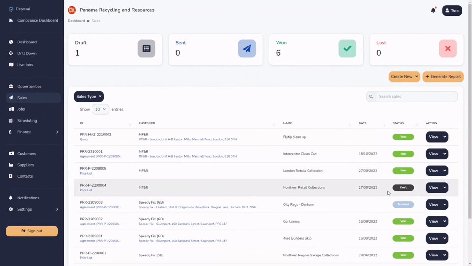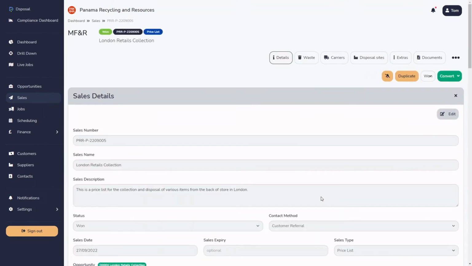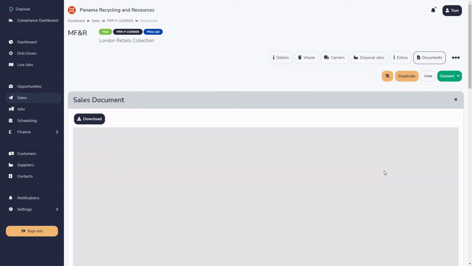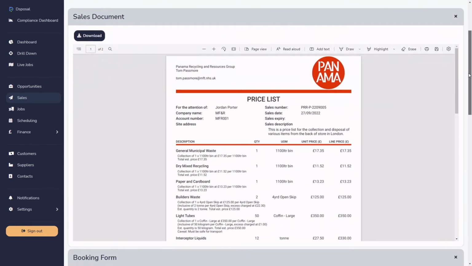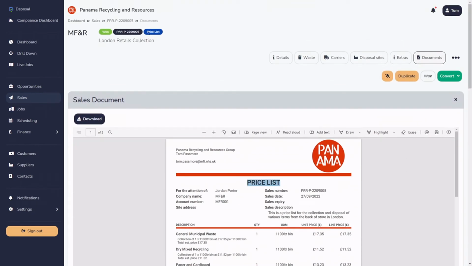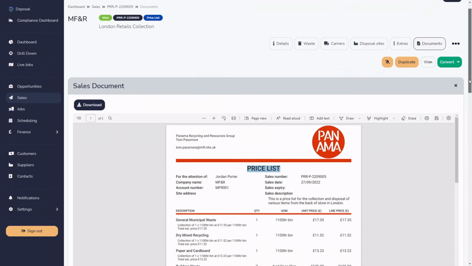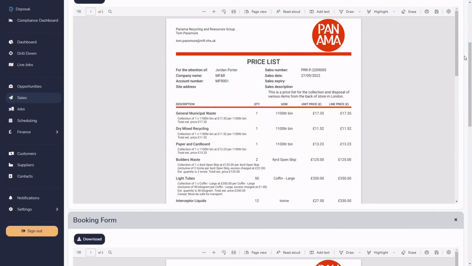So we go into the price list first of all. We'll hit view on this. You can see that this is a price list for the collection and disposal of various items from the back of store in London. Excellent. Jump straight into the documents, because the sales document shows you all the information you need to see. First of all, we can see this is a price list because it says at the top. You can also see it's a price list because it says at the top here as well. So within the UI you can see it, and within the document itself you can see it as well.